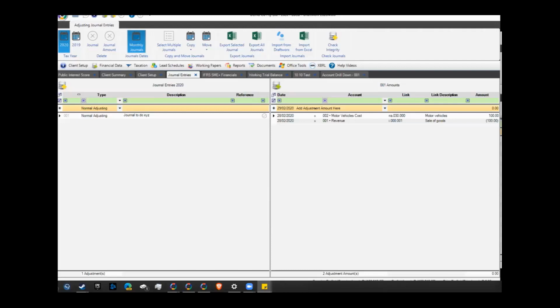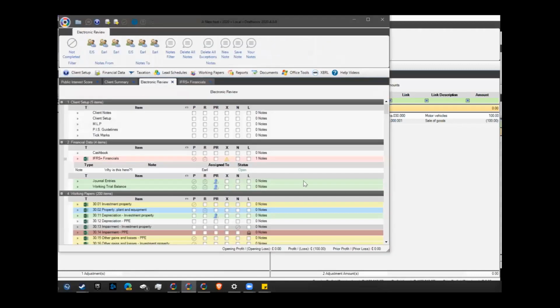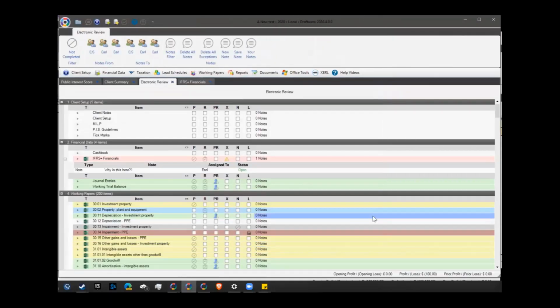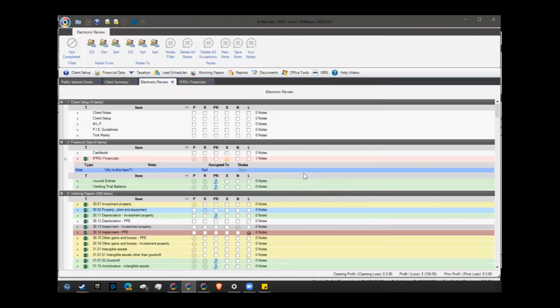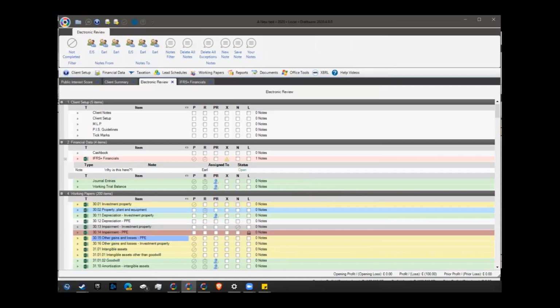Let's start with the electronic review. This is still work in progress. We are busy with it currently. We are looking to include it very soon. There's just some testing that's happening. Colors may change, a little bit of the look and the feel may change.